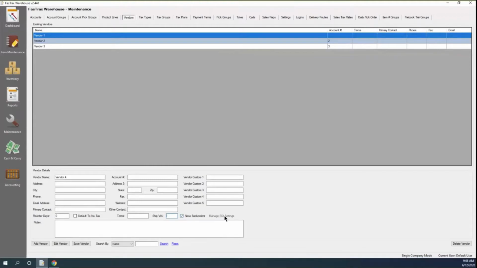Then we have manage EDI settings. If your vendor allows you to do electronic ordering and invoicing, this is where you could go in and set that up. Most vendors that I know of on the warehouse end, I don't know of anybody that does this currently, but we do have the option there, if you've got a vendor that will do it, available for you.